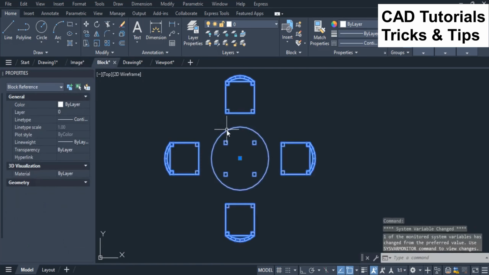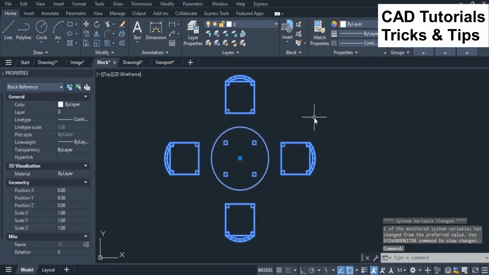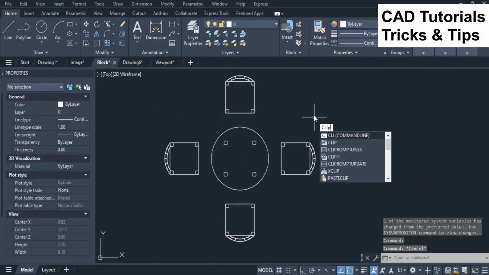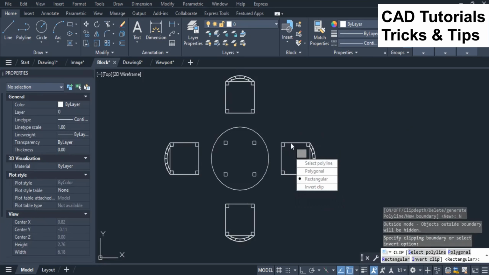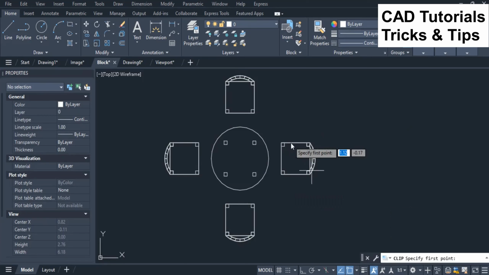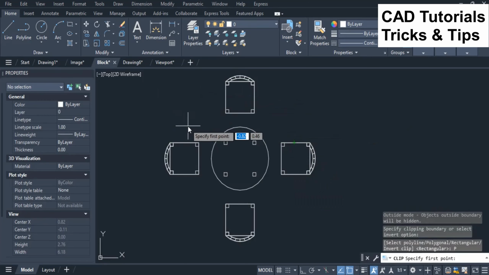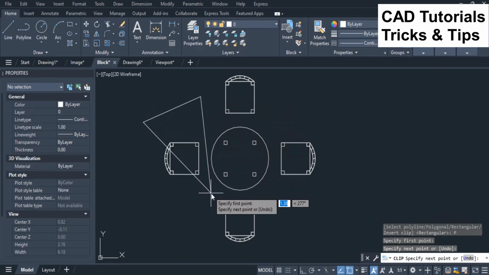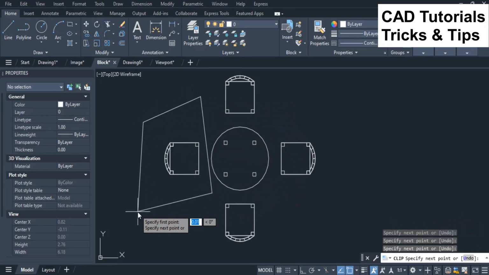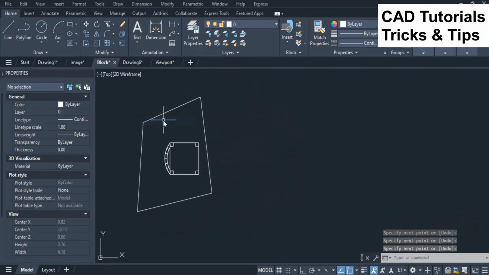Now we see blocks. Run the Clip command. Select the block. Select the New Boundary option. Select the Polygonal option. Create a polygon as in the video. Press Enter. You can see that the selected polygon area is cropped on the block.